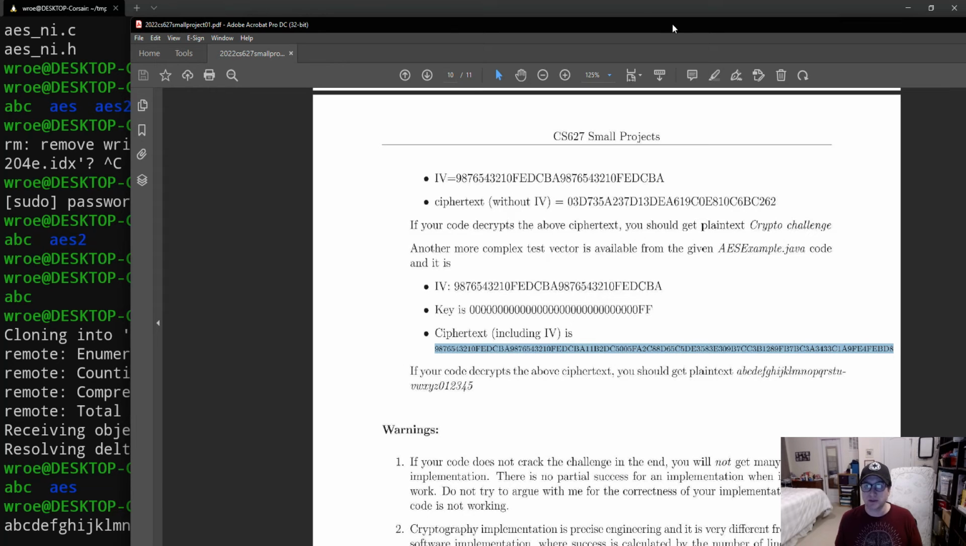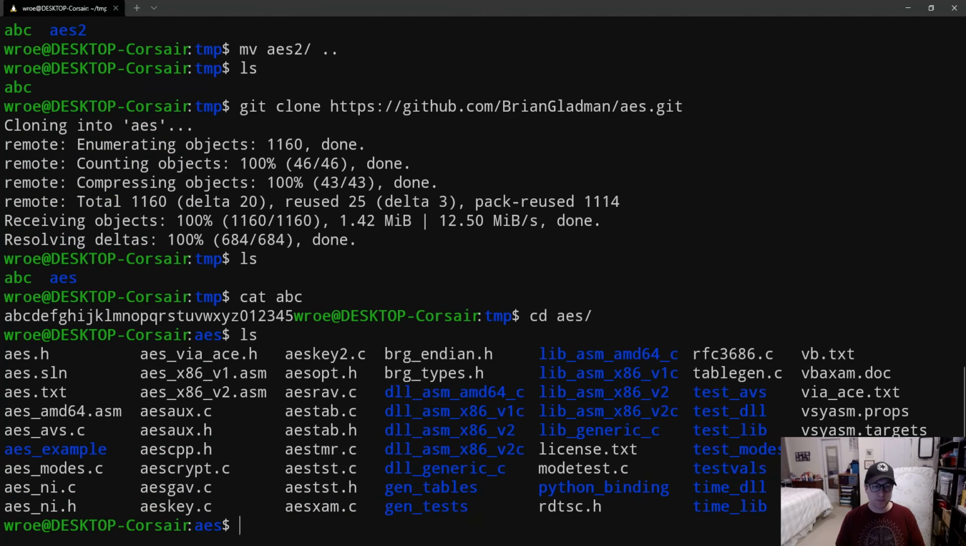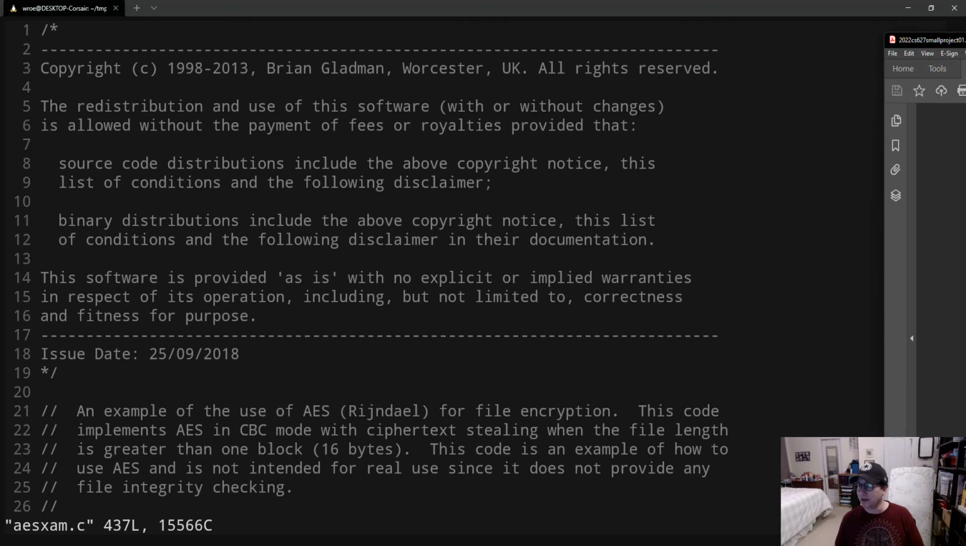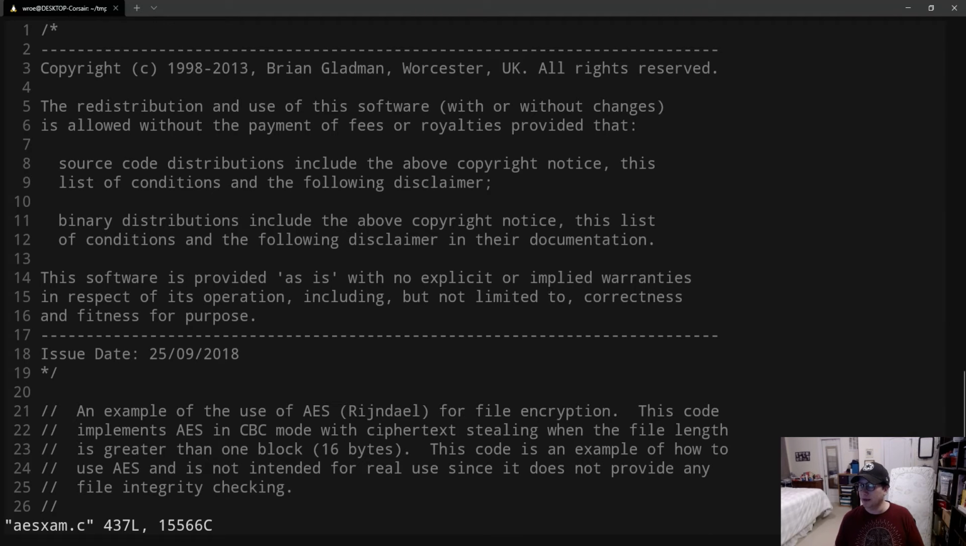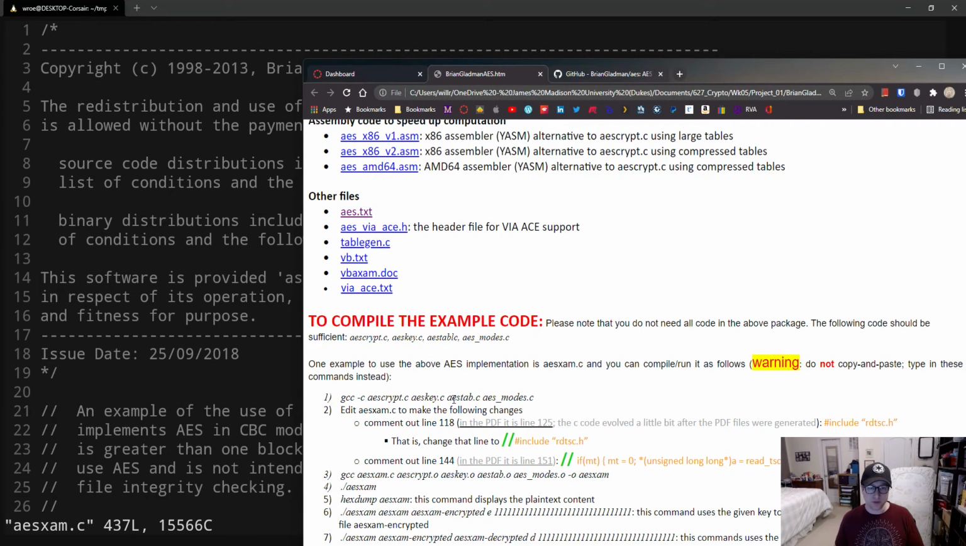to make sure that we have the same cipher text or cipher hex. So to get started, let's go ahead and change directory into our AES implementation. We want to edit the aesxam.c file. So vim aesxam.c. And of course, again, this is all inside of the instructions down here that we're going to follow.